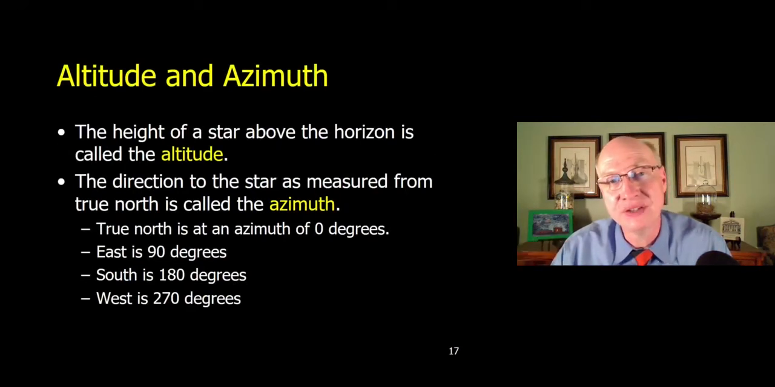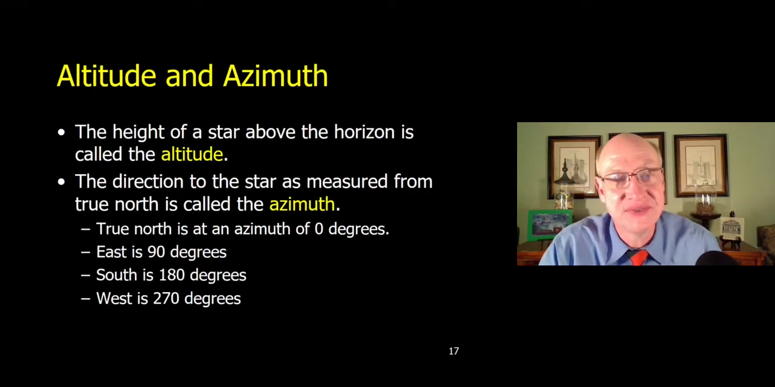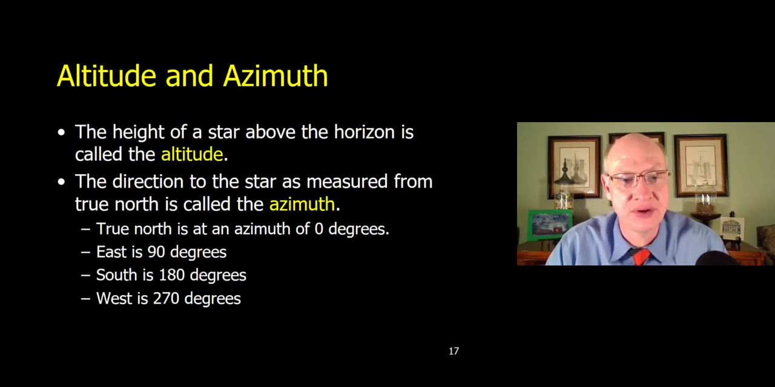Now, the problem with altitude is I have to tell you which direction to face. So, for example, if I told you that the sun was out there at an altitude of 60 degrees, you wouldn't know whether to face east or south or west. So we have to designate a second number, and that second number is called the azimuth. And azimuth is the direction that you face with respect to true north. So true north is defined to have an azimuth of 0 degrees. East is 90 degrees, south is 180 degrees, and west is 270.